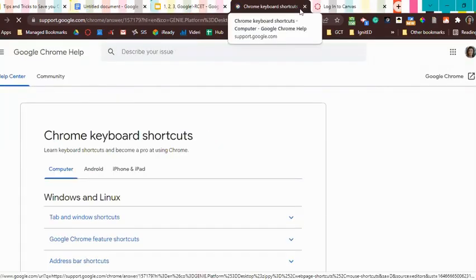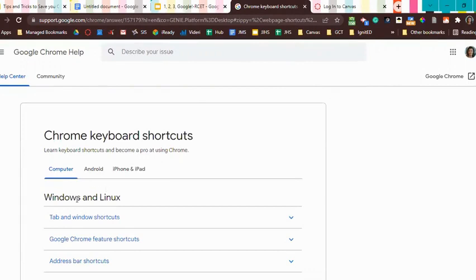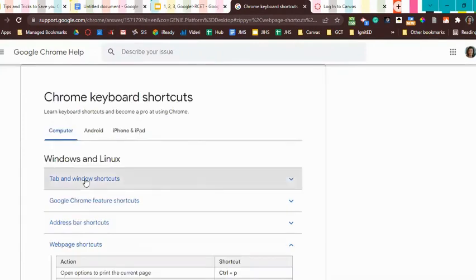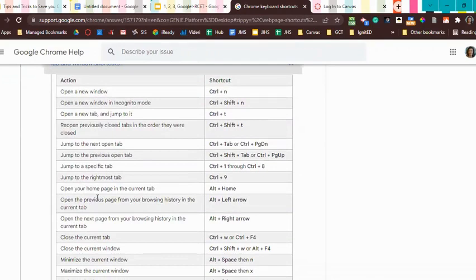So these keyboard shortcuts, this will take you to all of them. It'll show you all of the window shortcuts that you have.